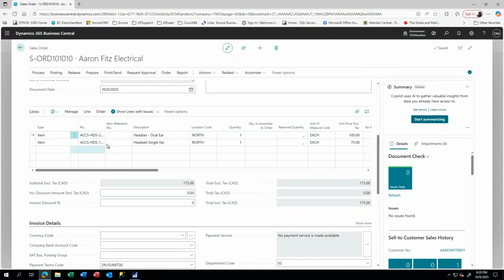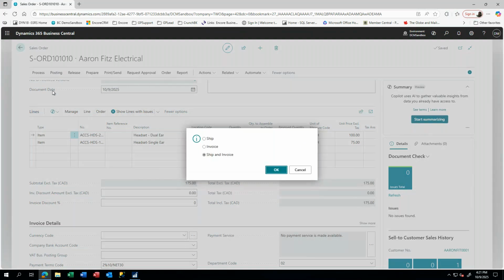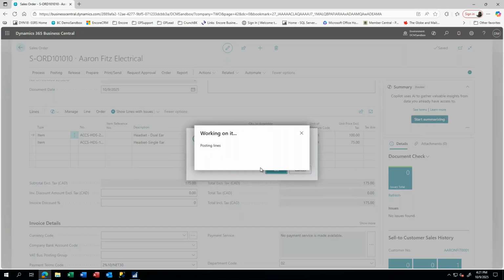And then inside Business Central, we can go into the posting inside here, and we can preview the posting, and we can post and send. Now, when I hit post, it's going to ask me, am I invoicing this or just shipping this? Or am I going to ship and invoice this? If I ship and invoice this, it posts it all the way through. So I'm just going to ship it, and I'm going to go OK. So now it's going to post the lines, and they're going to be marked as being shipped, but not invoiced. So then I can have multiple shipments on one invoice if I wish, okay?